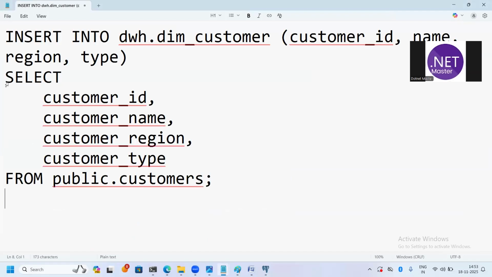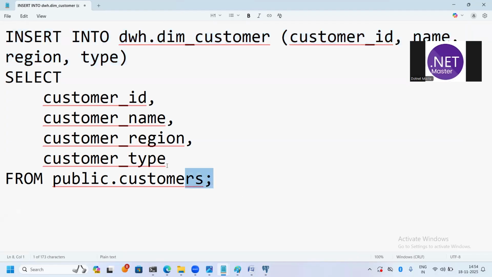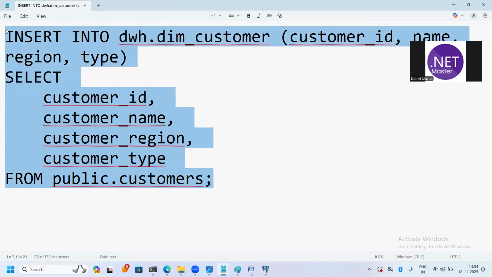Yeah. So what we are doing here, understand very carefully. This is your insert record. We are inserting the record into the DWH dim customer table, and we are taking the data from the public schema. What we are doing is moving data from one schema table to another schema table. This is the query.